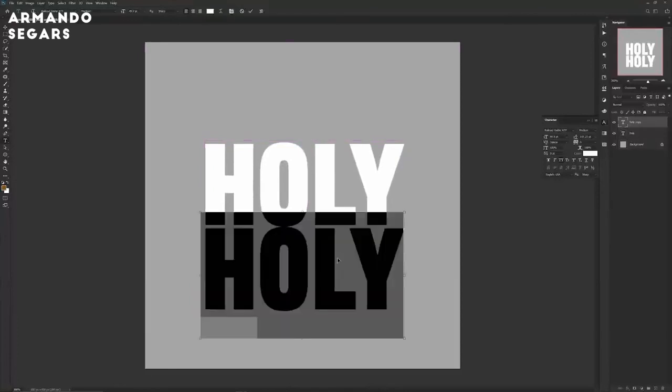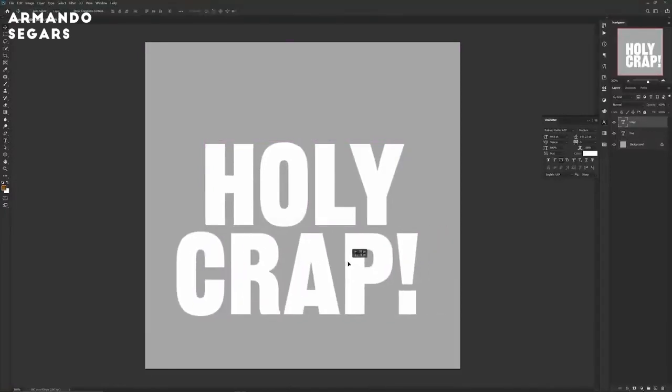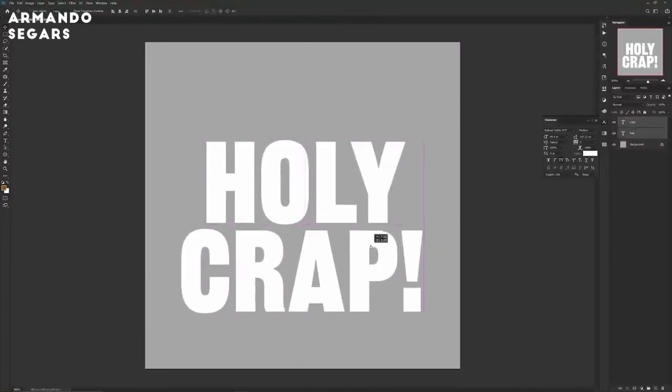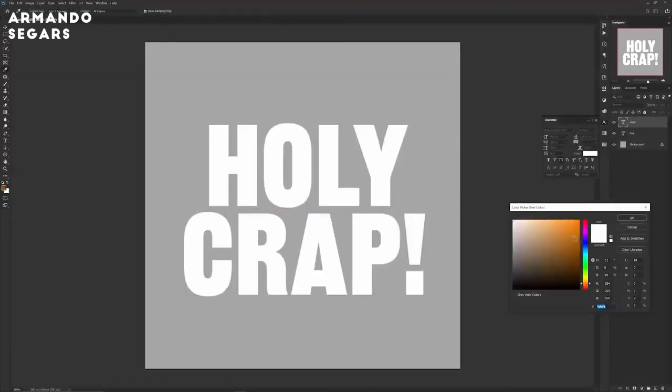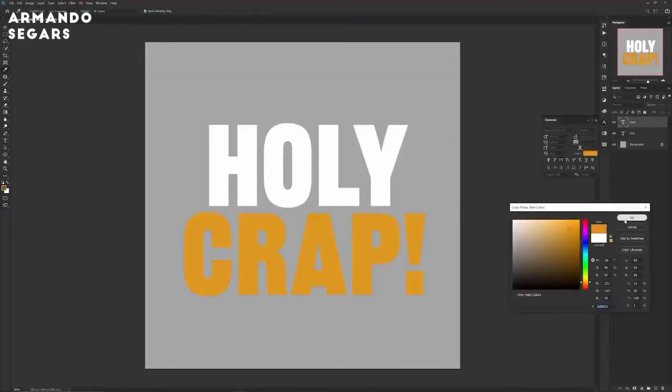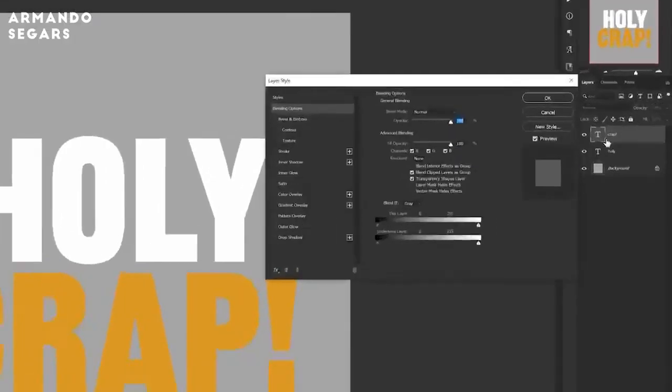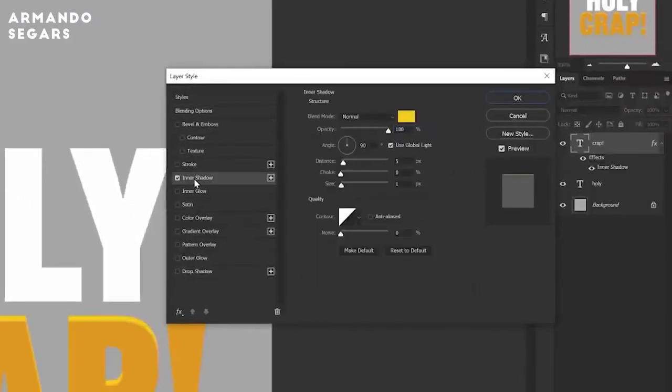Take whatever cool font you might find on sites like DaFont that you think would help fit the phrase being said. For me, I chose the words holy crap. After, you want to set up a white word on the top and a color of your choice on the bottom. Following that, you want to open up layer styles on the bottom word by double clicking, and use the layer style inner shadow.